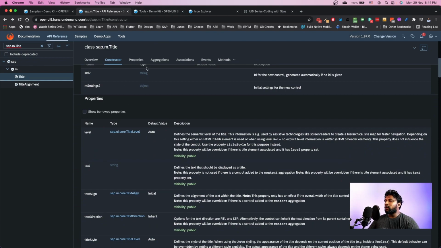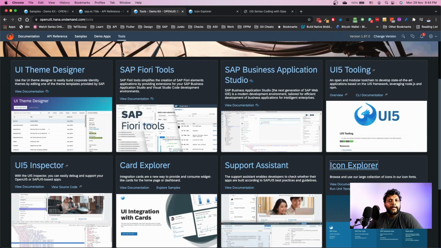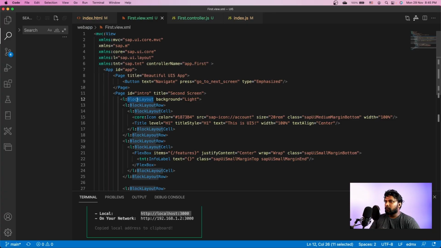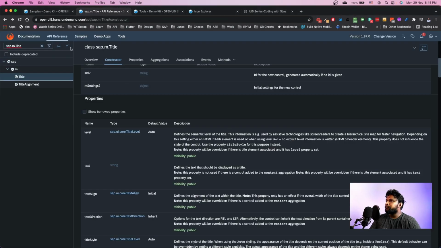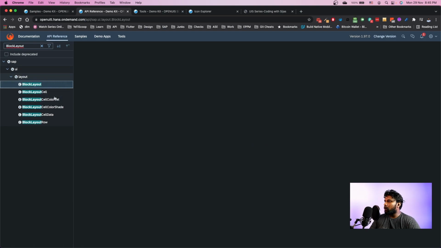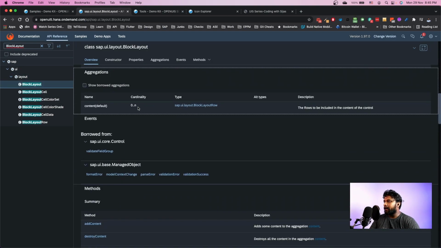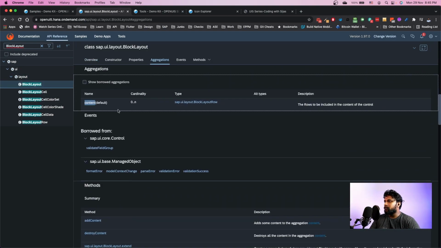Now let's talk about what is aggregation and what is association. When you talk about some controls like table, which can contain more items in it, aggregation is something like a wrapper, I can say. It's like a wrapper where I can put more controls under it. So let's take an example of a block layout. If I go to the block layout control here, it has an aggregation called content, which is the default aggregation.